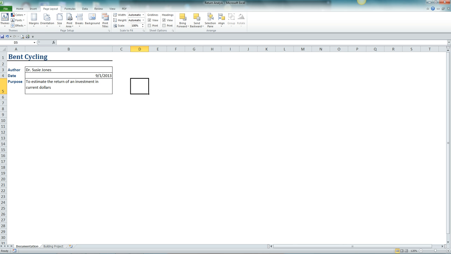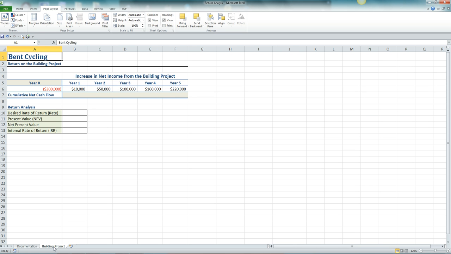switch to the Building Project tab, and in cell B7, enter the formula equals B6 plus A6. Equals B6 plus A6.